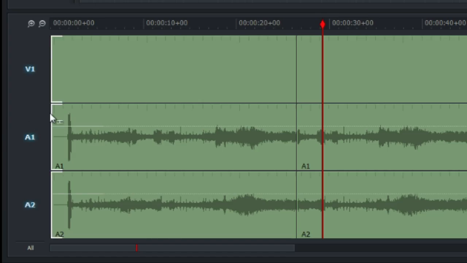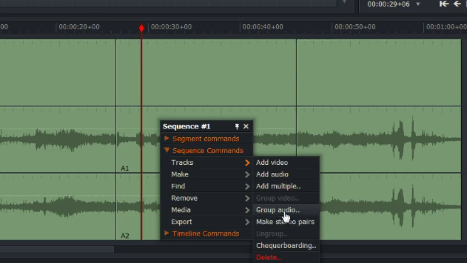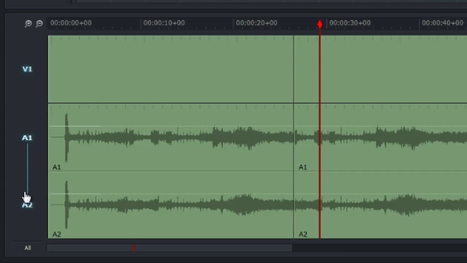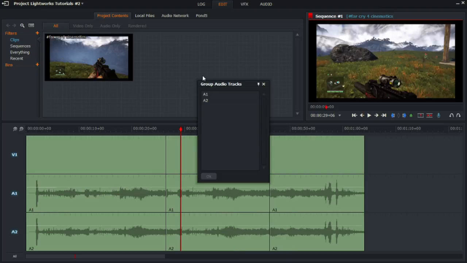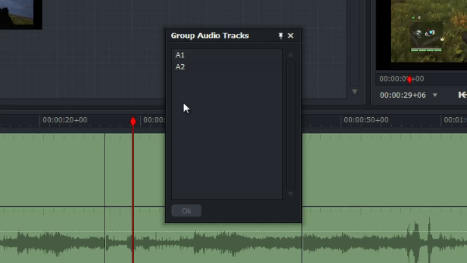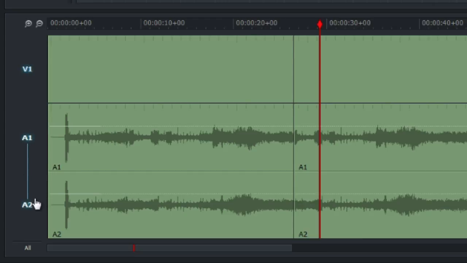And as such, if we move to this section again, there's no line connecting the two together. If you want to group the audio pairs, then you would either click on group audio or make stereo pairs. Make stereo pairs just does it automatically. Otherwise, you would click on group audio, which comes up with a dialog box with many other options if, for example, you have a lot of audio tracks. So to do it, you would click on A2 and A1 and click on OK. And as such, a line should be seen connecting the two together.